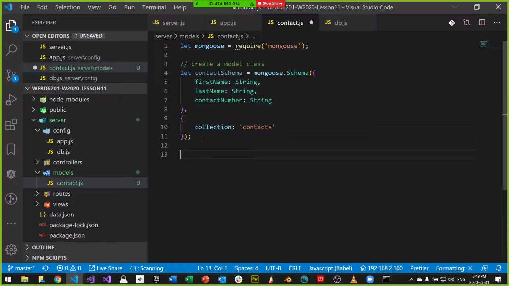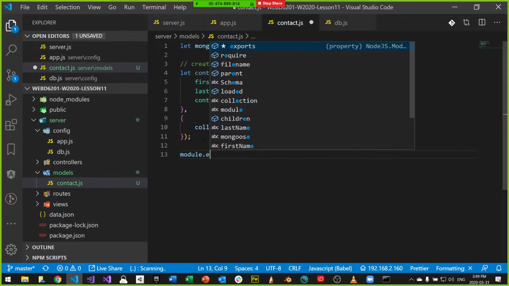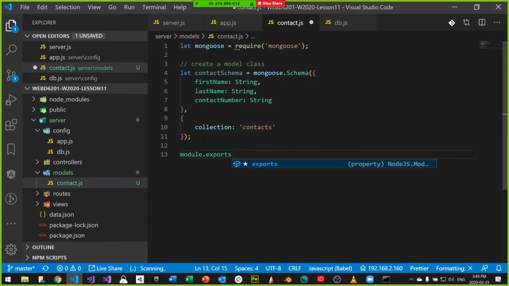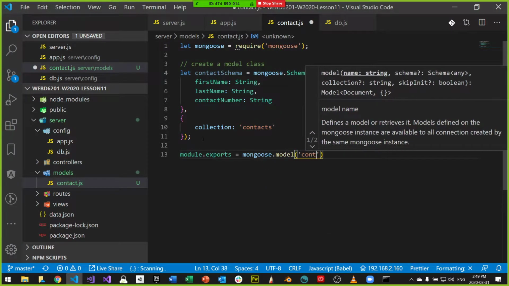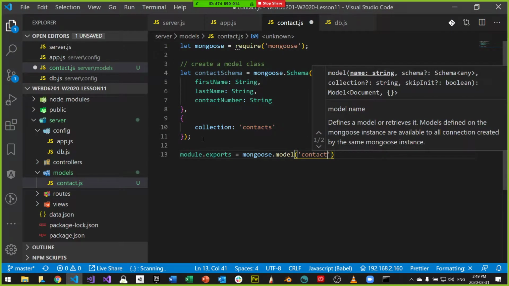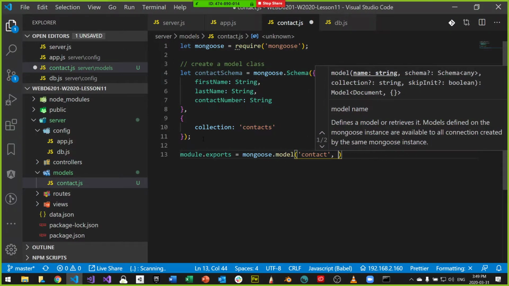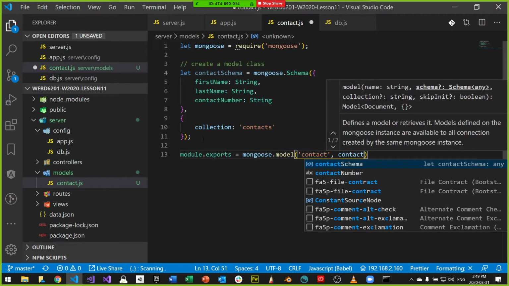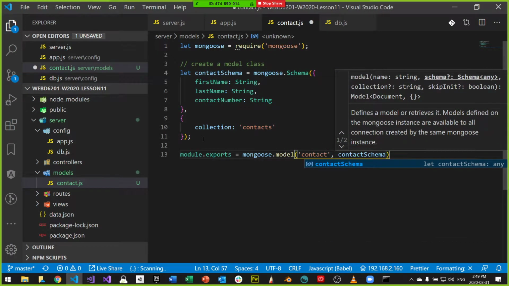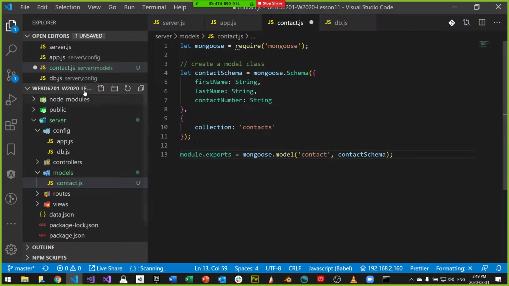Except that we also have to export it. So module.exports, and we're going to say mongoose.model, and then we want to call this the contact model, and we're going to use the contact schema for this. So notice that that just lit up.